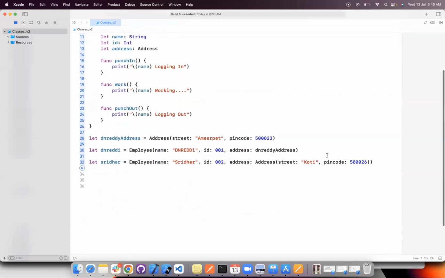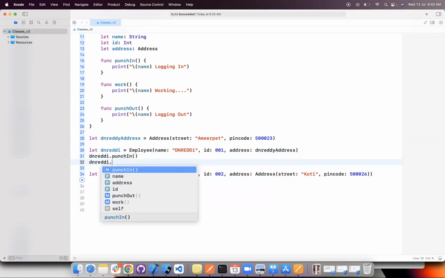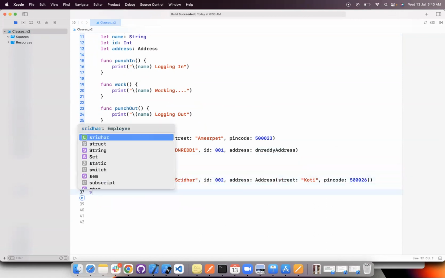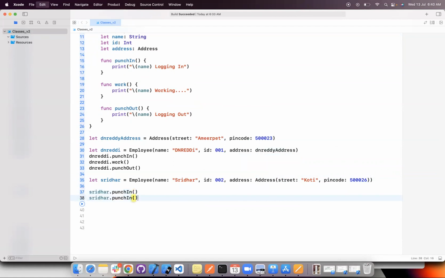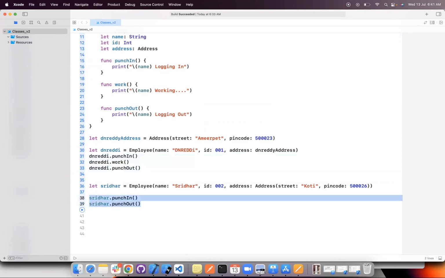Now objects are created. Now I want to perform operations like DNReddy work, DNReddy punch out. Similarly, Sridhar punch in, punch out. Whatever you want, you can simply call them. Here I have called all the methods. Here I have called only two methods. You can also call only one method. Employee is ready. He is in the office. He punched in, logged out. Here, employee is in office, punched in, working, and punched out. See the result.